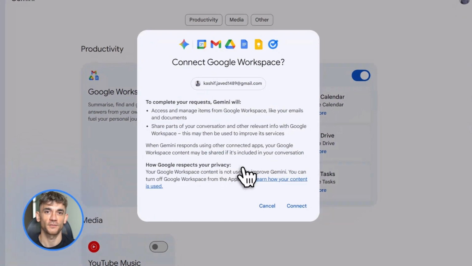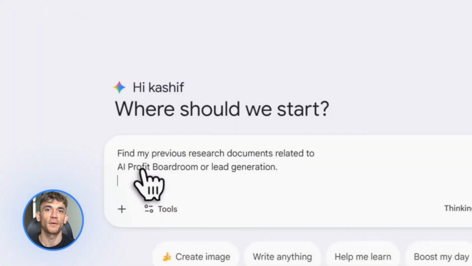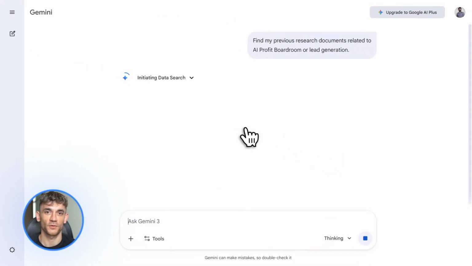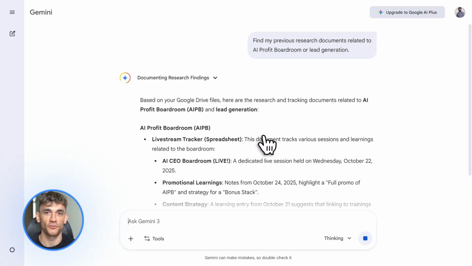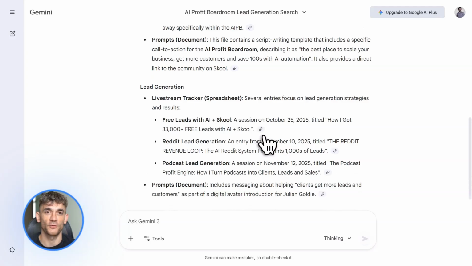Let me show you how powerful this is. Start a new chat, type @workspace. This tells Gemini to look at your files. Now you can ask things like, find my research report from earlier, or pull up last month's campaign data, or show me the sales objections document. Gemini searches your drive, it finds the files, it pulls the information. No more digging through folders, no more forgetting where you saved something. It's all instant.